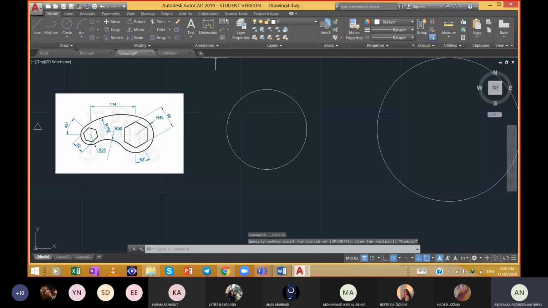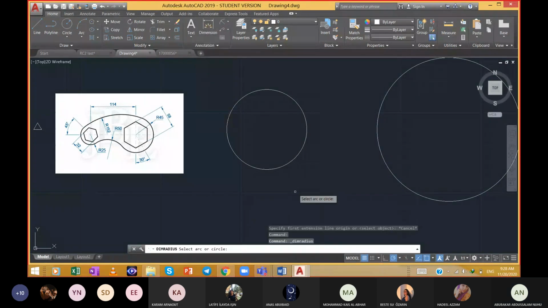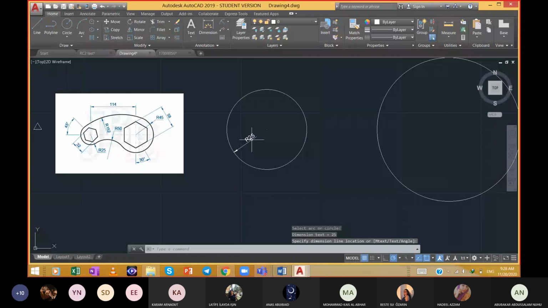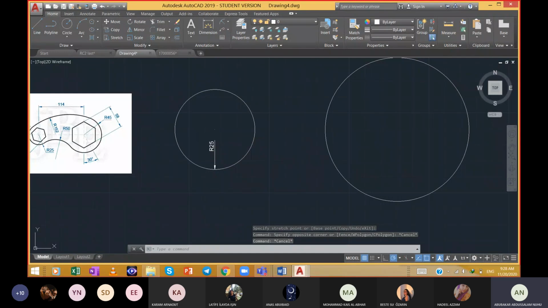If I take a radius, let me add a radius here. Since I know the radius is 25, I know the radius of this arc I want to draw is 50.